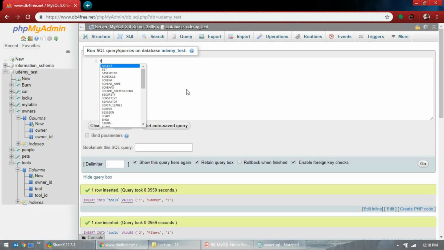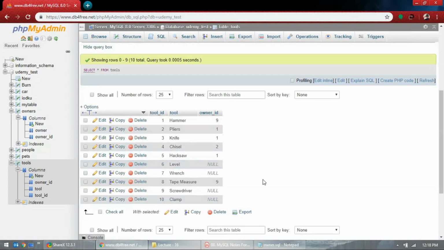So how do we know? Select star from tools. Alright, so go ahead and click on this. There's a lot of data here. That's good. Hammer, pliers, knife, chisel. This is null. Now this is very important. Here you have owner ID and tool ID.